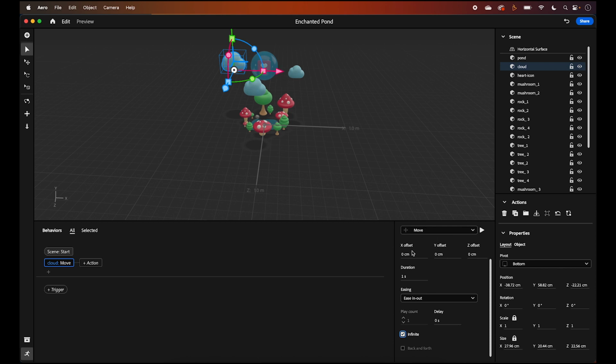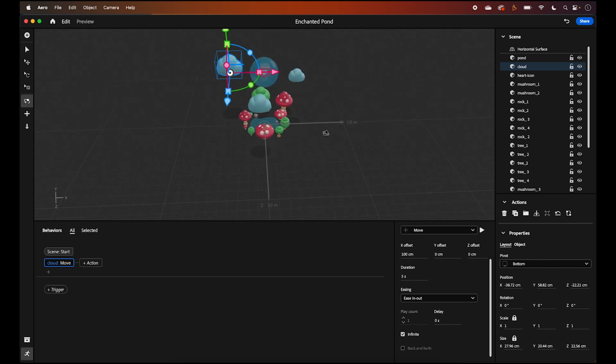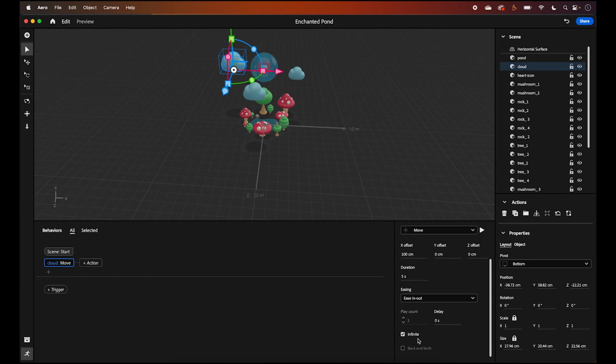Move along the x-axis. 100 should do. 5-second duration. Go back and check back and forth by unchecking infinite. Give a play count, then check infinite again, which will pretty much negate the play count.